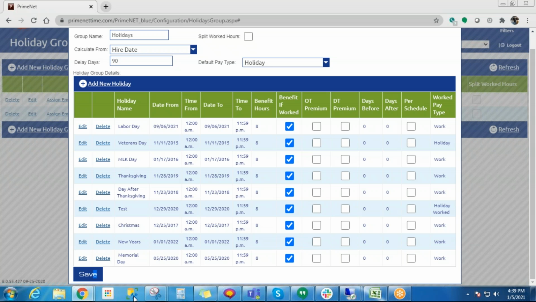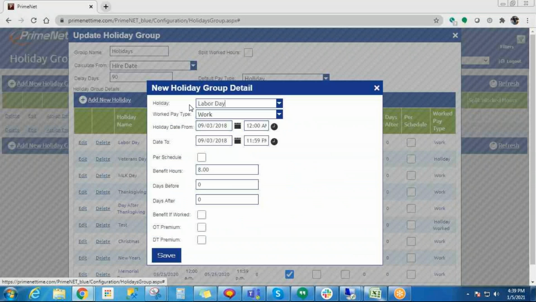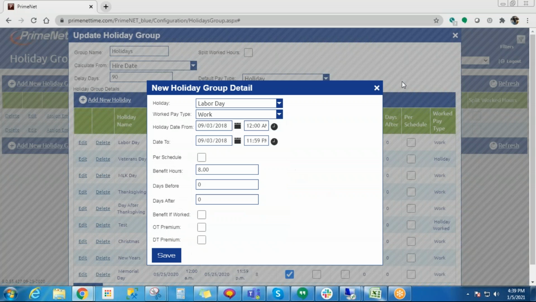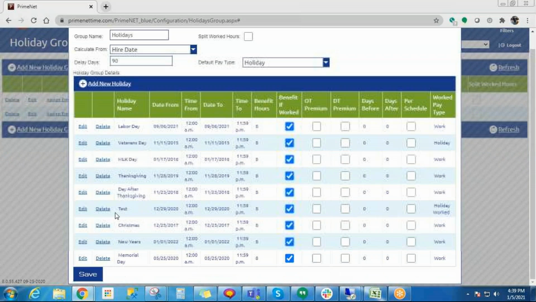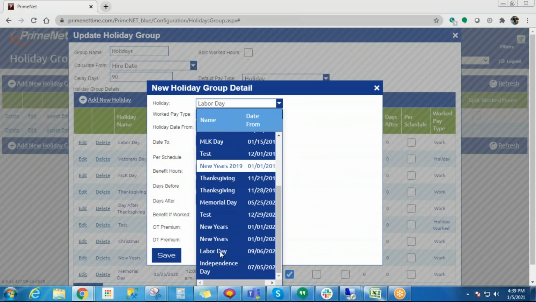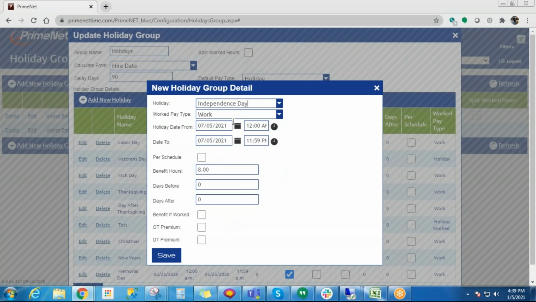I was just trying to figure out which other holiday I had added in here. Independence Day. And it's not in our list here. So in this instance, I would come down and choose Independence Day. The dates are correct, and I would make sure it matches the rest here.